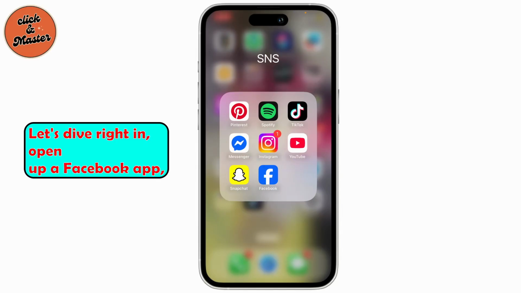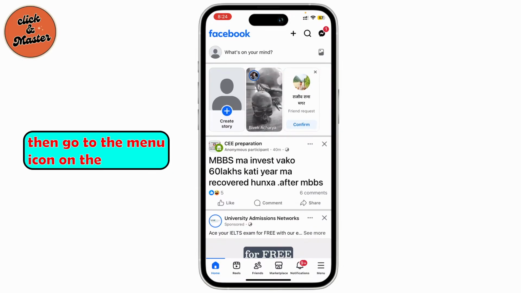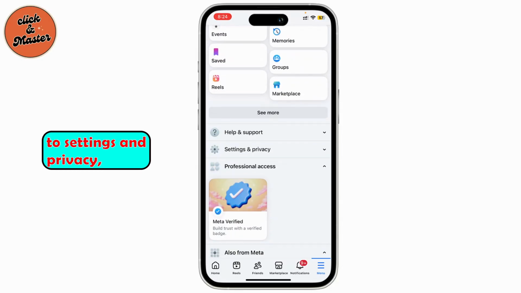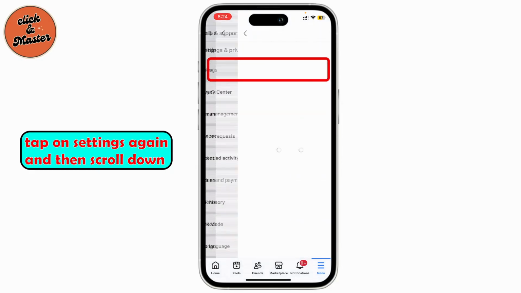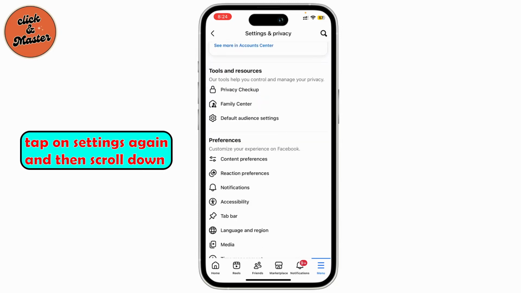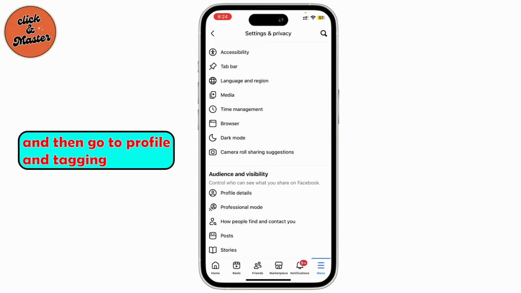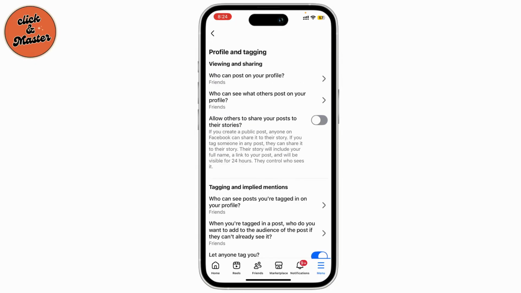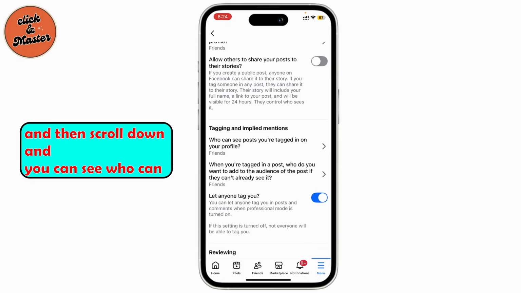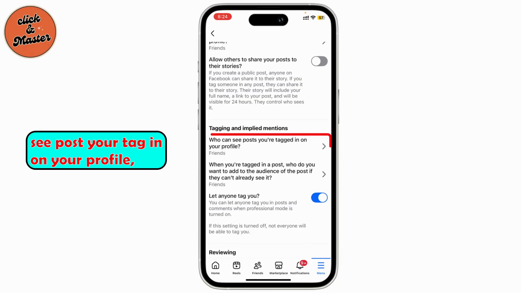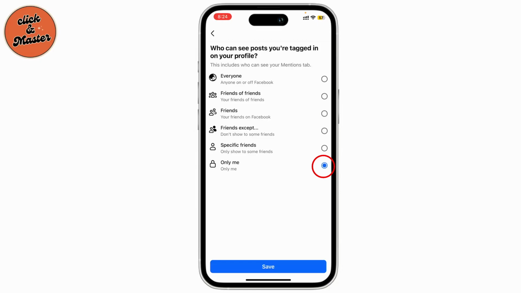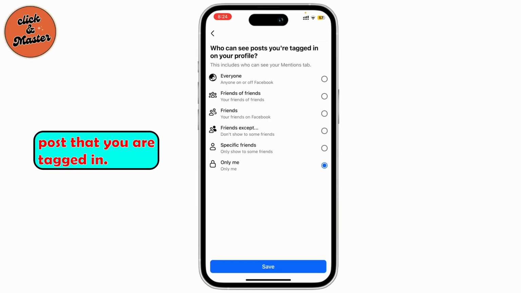Let's dive right in. Open up your Facebook app, then go to the menu icon on the bottom right corner of the screen and then scroll down, go to settings and privacy, tap on settings again, and then scroll down, and then go to profile and tagging, and then scroll down, and you can see who can see posts you're tagged in on your profile. Tap on it and set it to only me. However, this is only for the posts that you are tagged in.